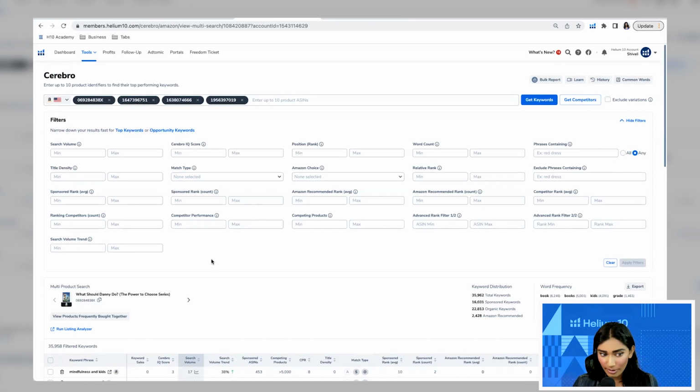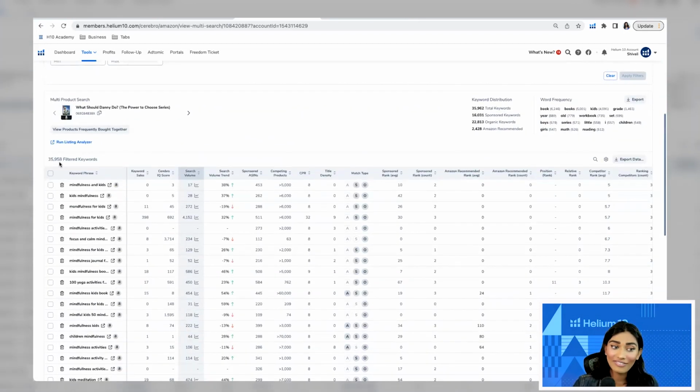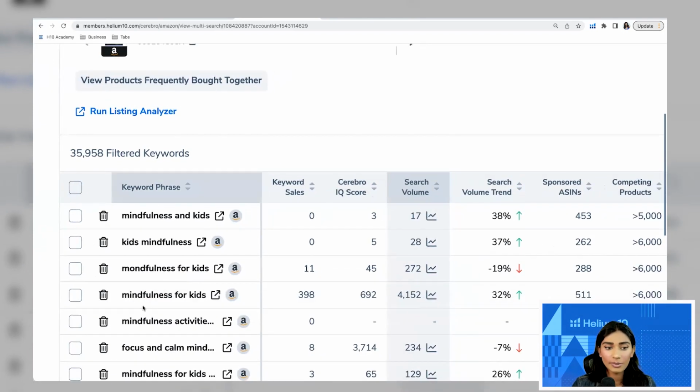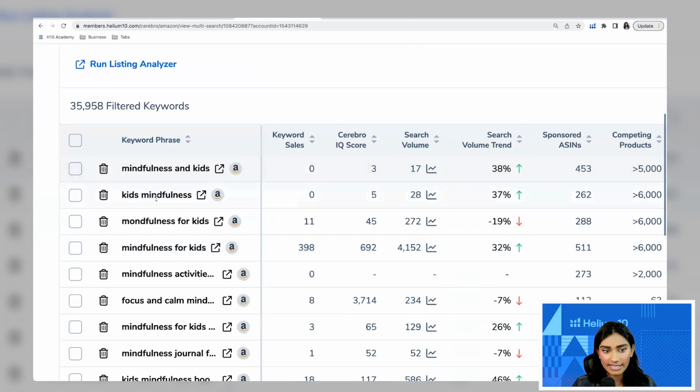Now, inside of Cerebro, you have 35,958 filtered keywords that these products are showing up for, their broad match for. Here you have the keyword phrase. You have mindfulness and kids mindfulness, here, perfect example, right? Mindfulness for keyword kids has a different search volume.